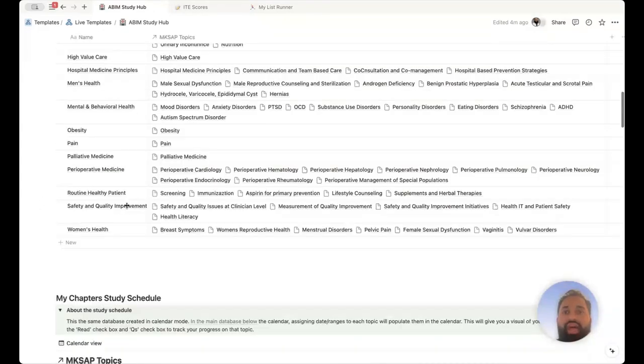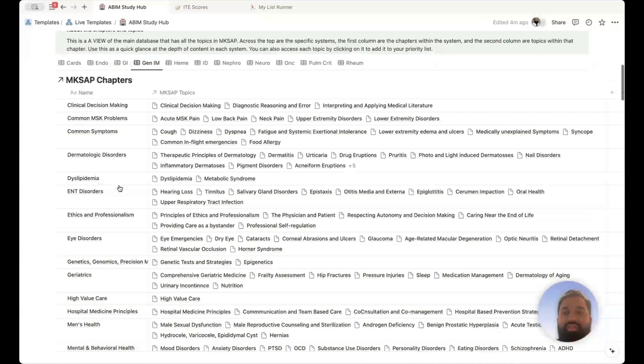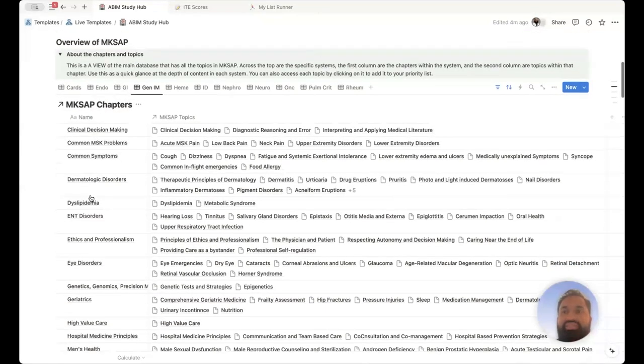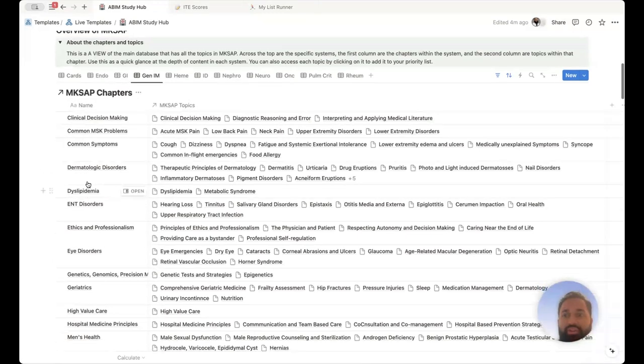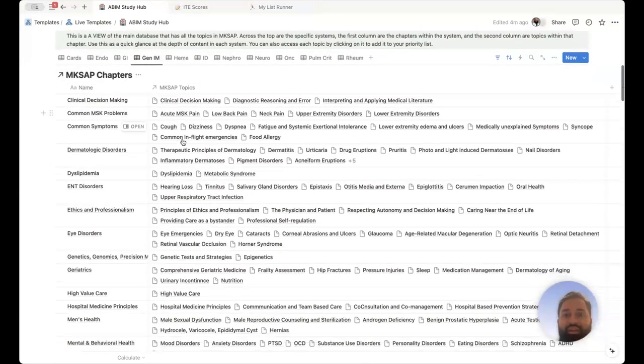How you do that is you go up here into this concise view of the entire MKSAP database. So as you can see across the top here, you have organ systems that are divided based on MKSAP. You can see cardiology, endocrinology, general internal medicine is split into two on MKSAP, but it's all combined into one here, and so on and so forth. The first column is the chapter within that organ system. And then the second column is the different topics that are within that chapter.